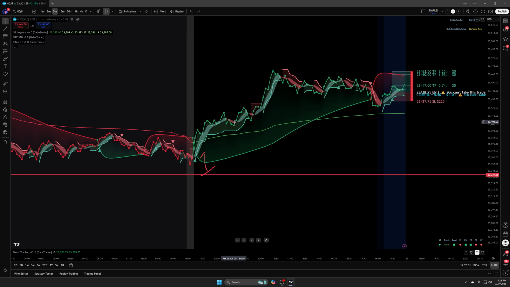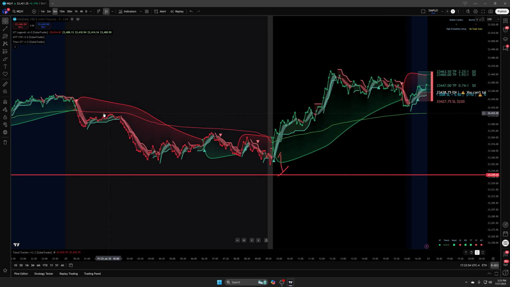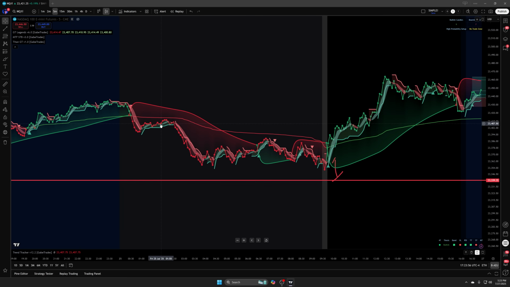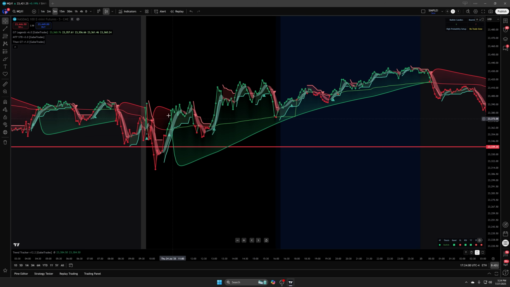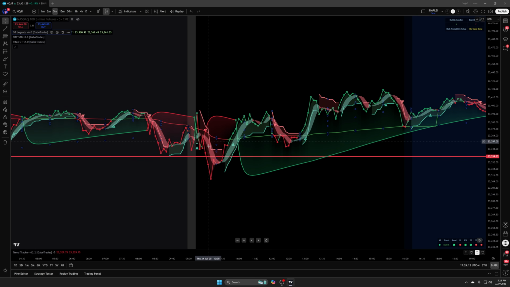Green. In the world of green, we don't want to see red. In the world of red, we don't want to see green. It's really that simple, okay? In the world of green, we don't want to see red. Low probability setups, so we wait for greens, right? We don't want to see reds. We do not trade reds in the world of green. We do not trade greens in the world of red.